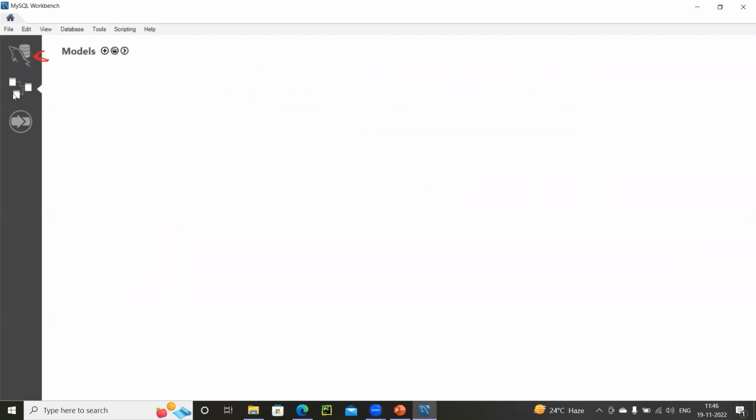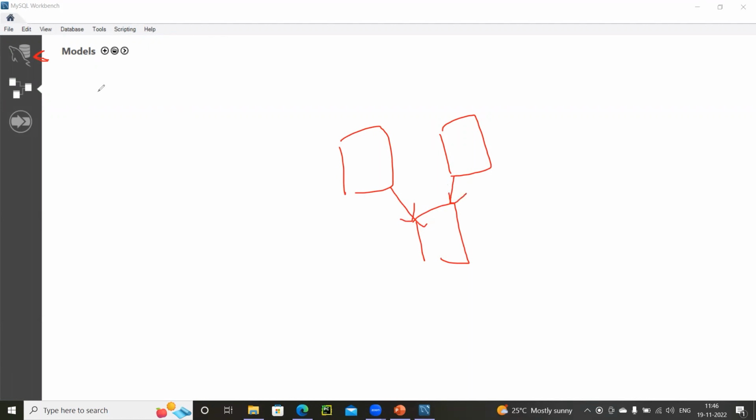Now come to the second one. The moment I click on the second one, the arrow will come here. This is the place where I can build models. Like the one I showed in my slide, you can create different tables and set relationships between tables. In future, if you want to see what tables and relationships I have, you can come and see here in this model section.